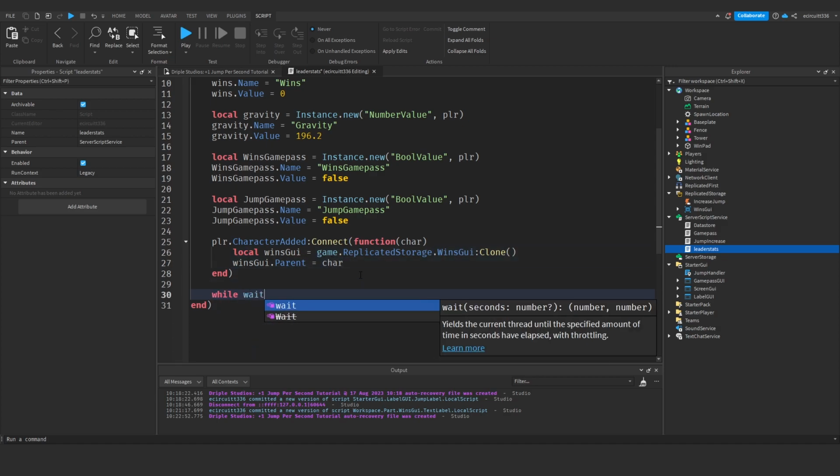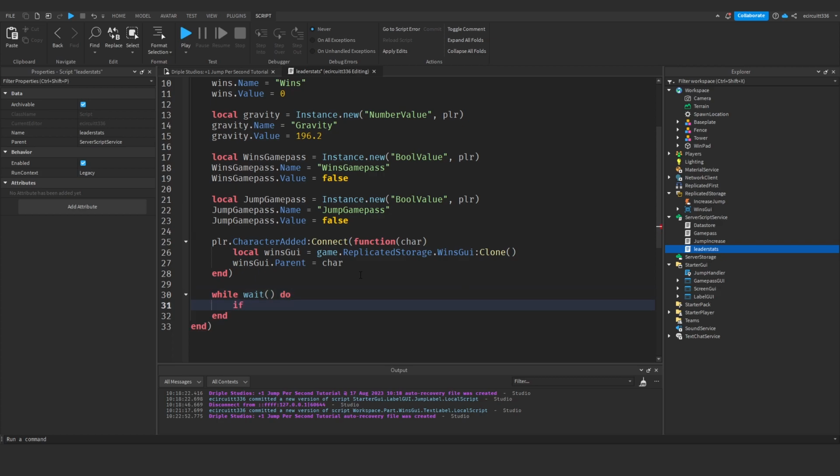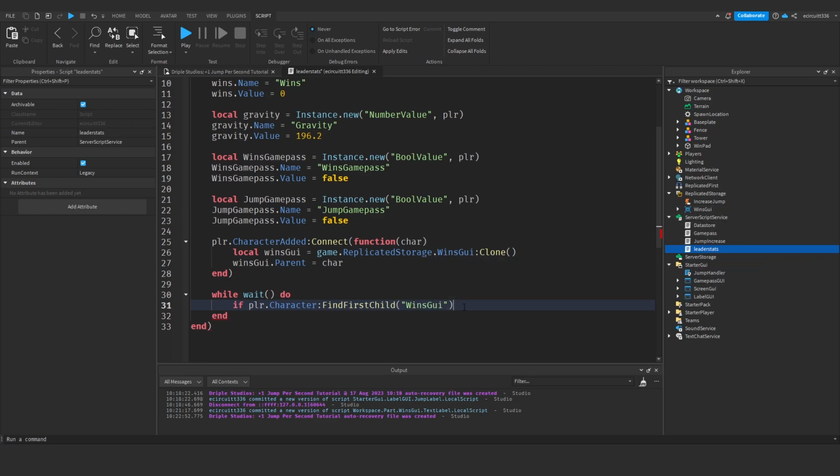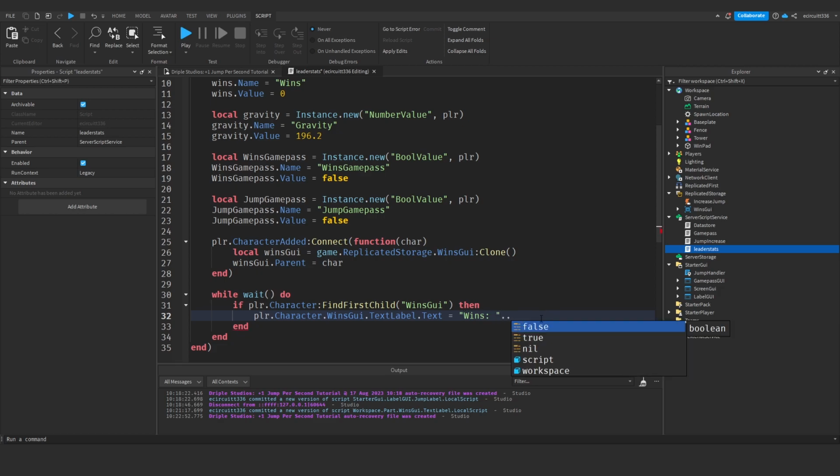Now what we'll do is say while wait() do, and we'll say if player.Character:FindFirstChild, and then the name, which is WinsGui, make sure you spell it exactly how it's spelled in ReplicatedStorage, then we'll say player.Character.WinsGui.TextLabel.Text equals, and then we'll set the text to "Wins: " then a .. outside the quotation marks, and this will be player.